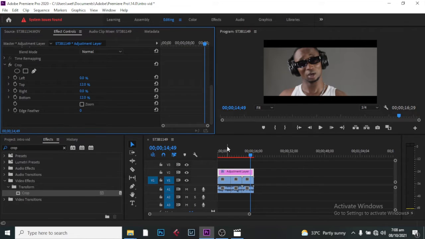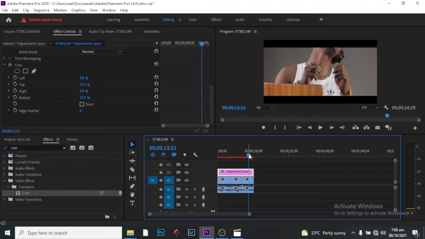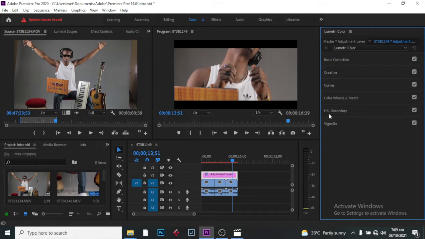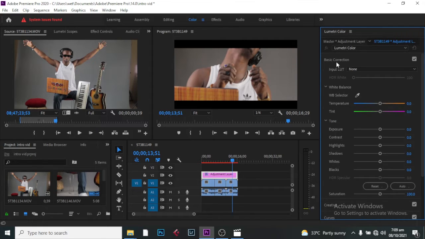So now let's make this video look more popped. Let's just work around the color grading. But before color grading, you want to color correct. By doing that, you just come to your color on top here, click your color. So let's just quickly tweak this. Now let me take it back to the normal. So once you come to your color, you have all of this. So I want to work on the basic correction. You just come to basic correction, you click on it.